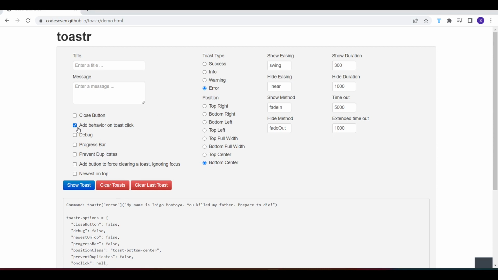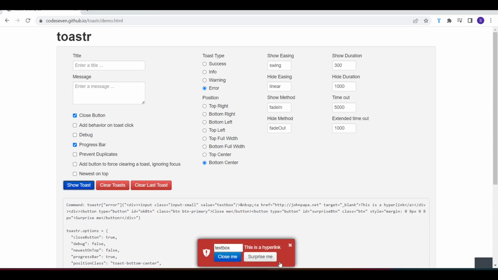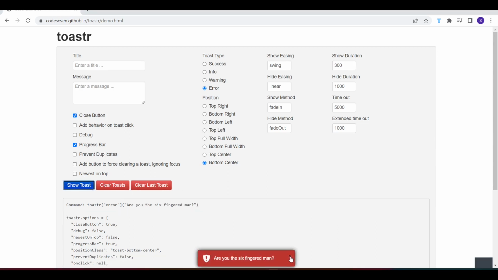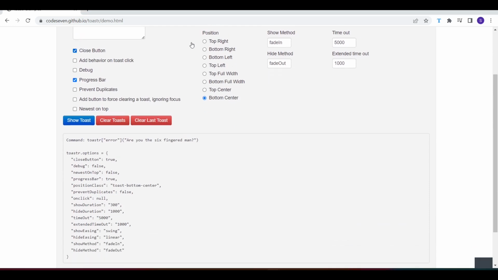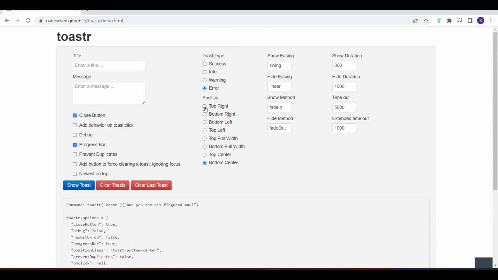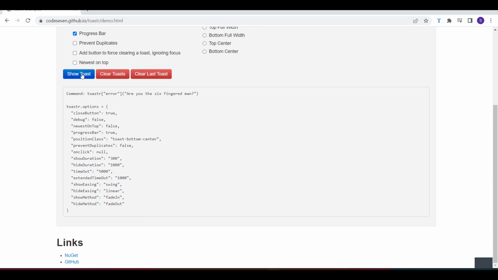Now you have a few more functionalities here. You can have a close button, you can have a progress bar, then you can see a little progress bar here, right? And then it will fade away. The close button is just to close it manually, right? And once you are done customizing your data, then you can see options here.